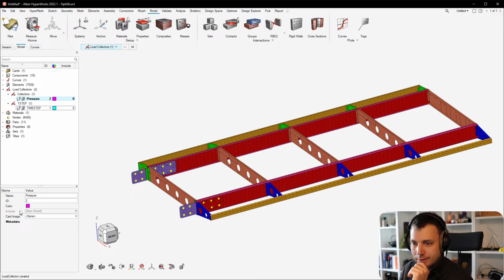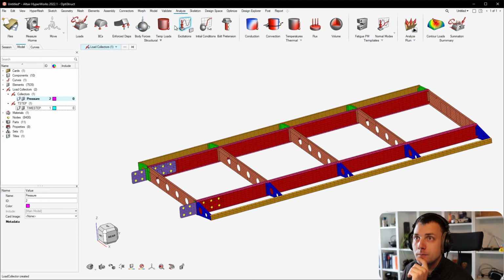I don't care about the color. Card image is none. That should be automatic. Yeah, that's right. Then I should go to the analyze ribbon. Yeah, we have that. Analyze is here. And then on pressure, I think.